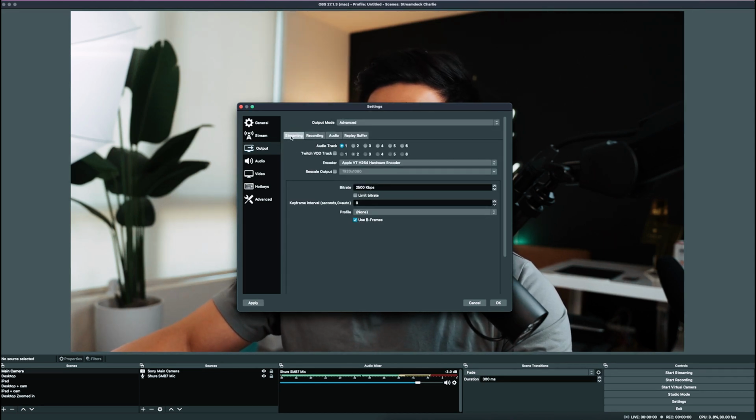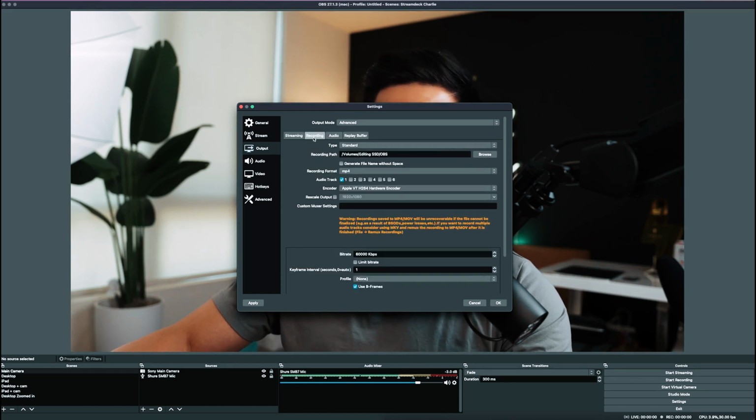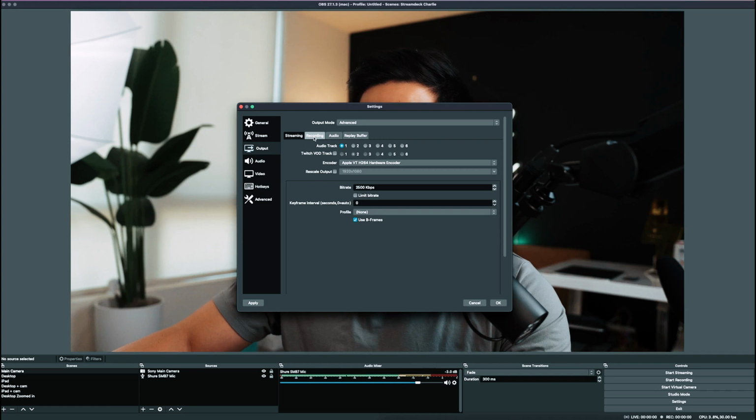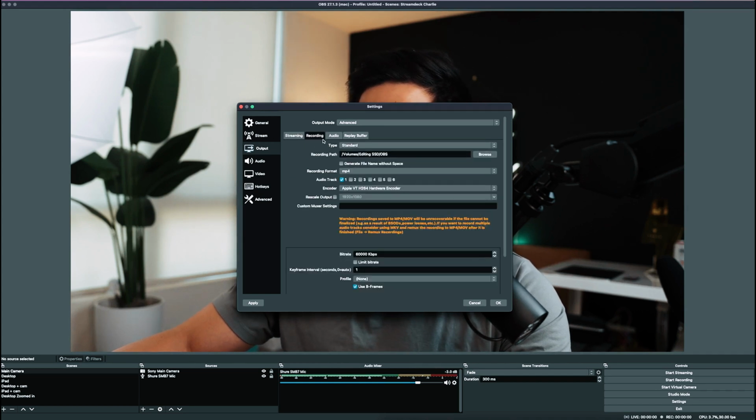Then you're going to come down here to recording. If you guys are trying to play with these settings for your streaming quality, then you would come here, but we are talking about recording to the disc. So I'll click on this. You're going to actually select standard. You're going to choose your recording path.